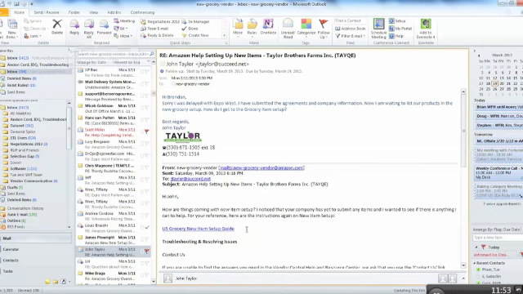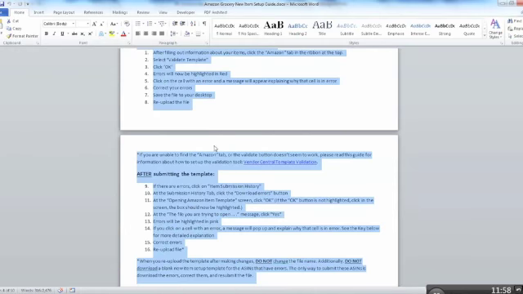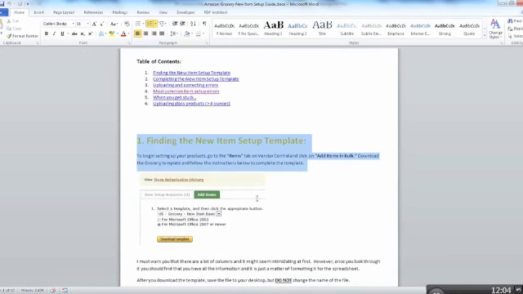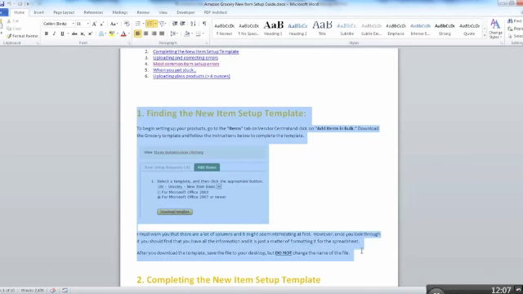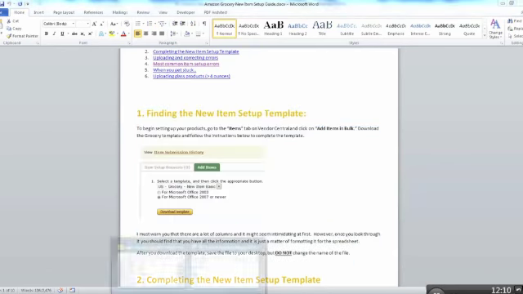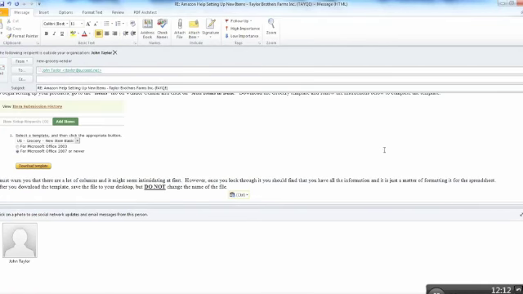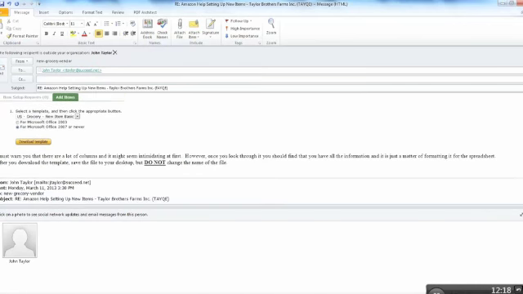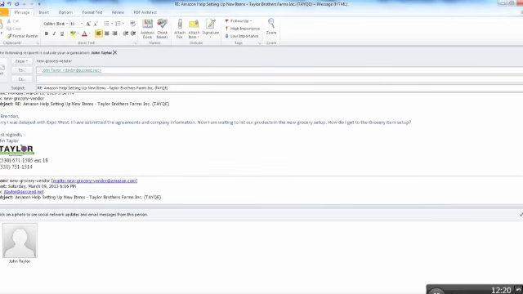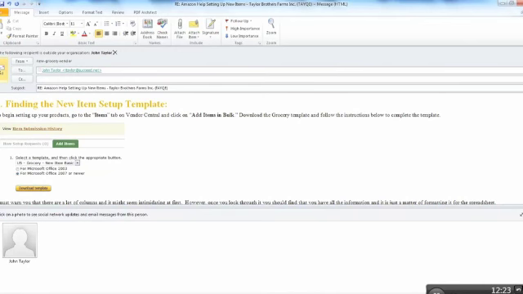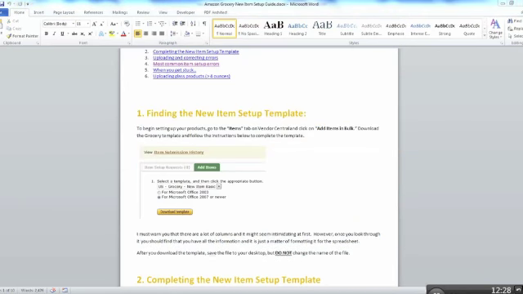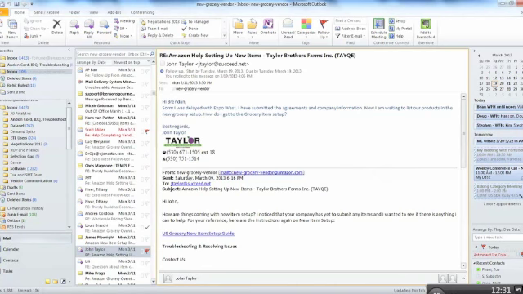Okay, what's his question? He wants to know, how do I get to the grocery items setup? So he wants to know, how does he start the process? Well, let's go into that document for him and get him the relevant parts, finding the new item setup template. That's the first step. I'm going to copy that, go back to the email, paste it in, and then click send. Done. That's my friend 2.